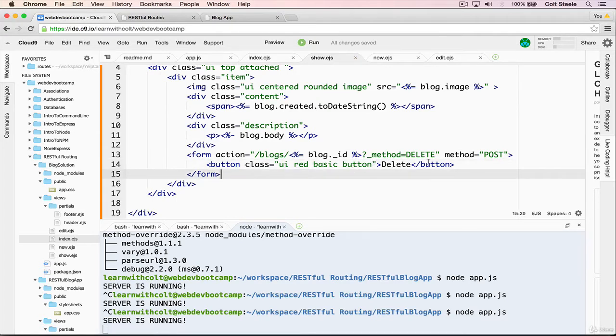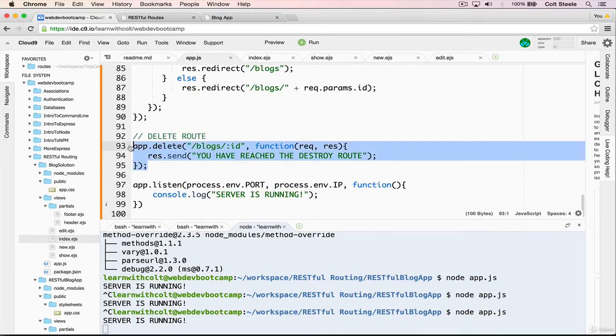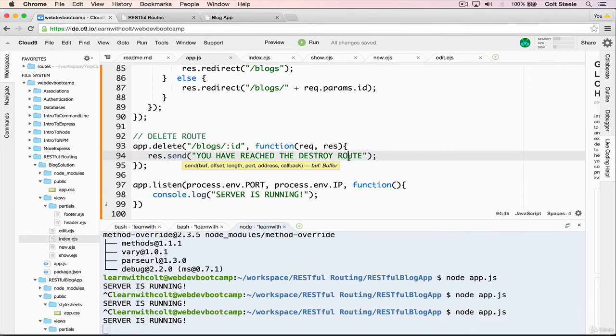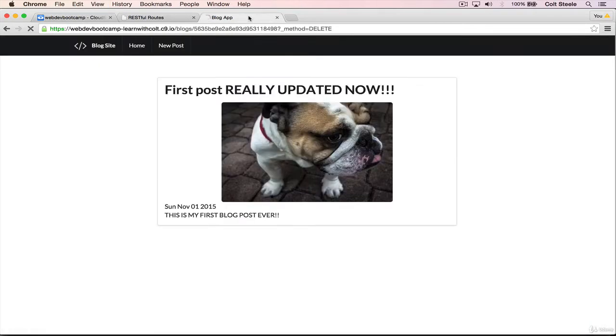It will submit this form and send a request, technically a post request, but our method override sees this and treats it as a delete request, which will hopefully trigger this code here. We should see you have reached the destroy route. Okay, let's give it a shot. So we have our button, I click. Great, I get the res.send, you have reached the destroy route.